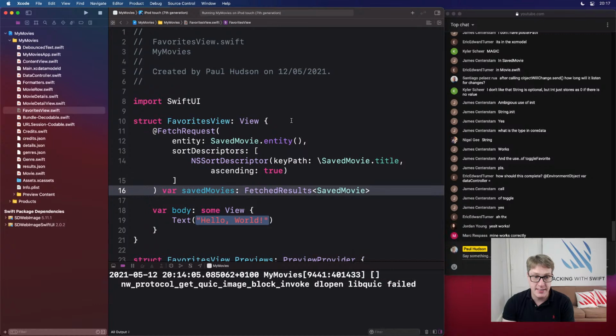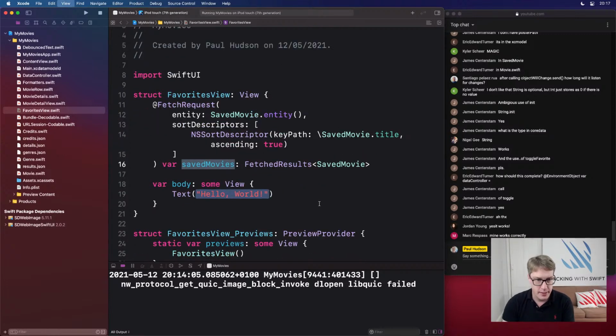And now this thing can be used. This thing will automatically contain all the saved movies added now, and it'll watch for changes to Core Data and update itself as new objects are added and removed. So it'll stay synchronized to Core Data automatically. It's very nice. Or as nice as Core Data gets anyway. We can now use it.